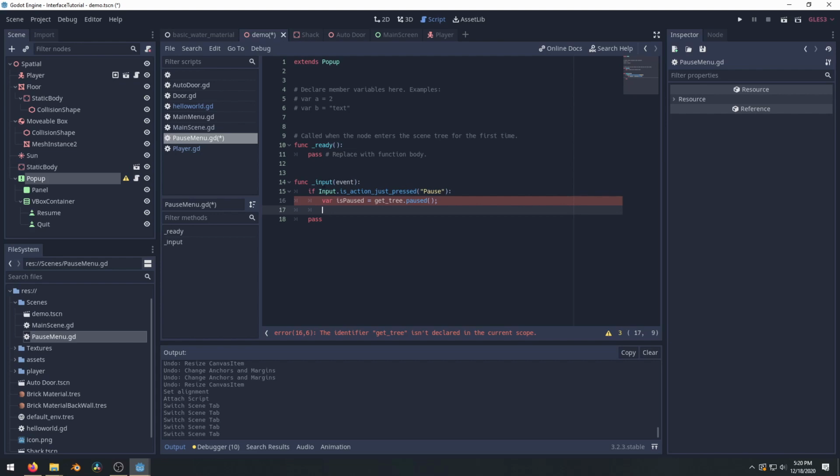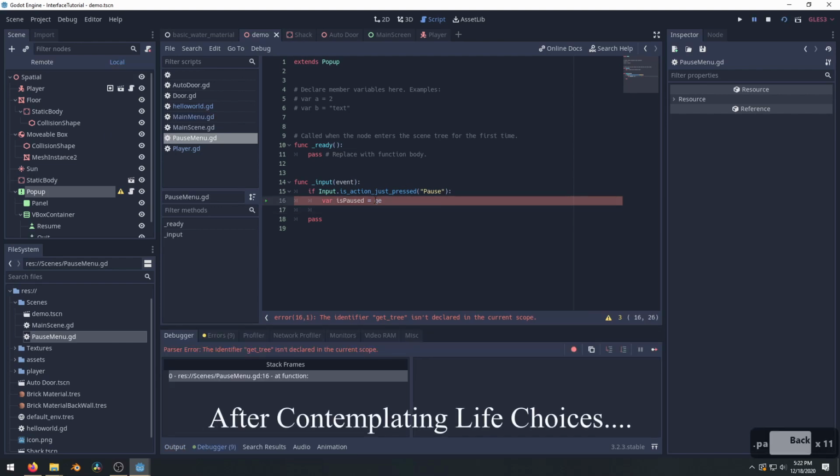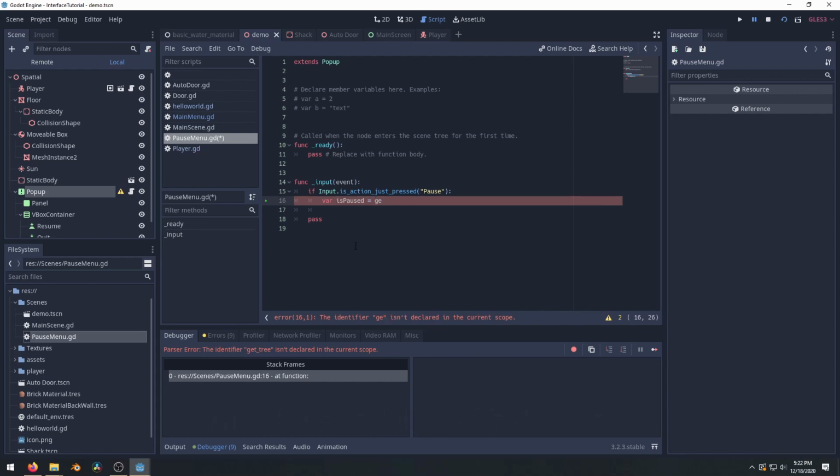The identifier get tree isn't declared in the current scope. Why not? Okay, so I figured out my issue. What you need to do is you need to get underscore tree, and you need to make sure that you have these open and close parentheses here because it's a function. I didn't think about it until now. So go ahead and hit that. Dot paused. All right, and that's going to tell us if it's paused.